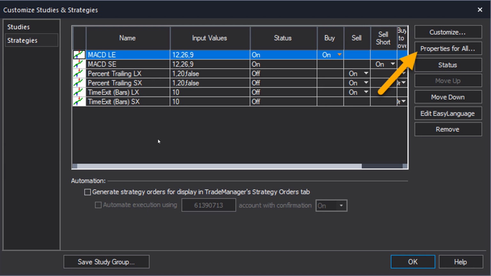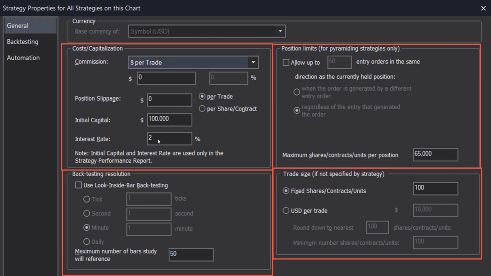So if I click Properties for All now, here are the properties. In the upper right, I can turn on pyramiding or scaling in. So if I want to get in at one price and then get in at another price a little bit higher, that's where I can do that. And the bottom is where I can set my trade size. Typically, if I'm a futures trader, it might be 1 or 2 contracts. If I'm a stock trader, 200, 300, that kind of thing. And then in the upper left is where I can factor in commissions or slippage. I can set how much money I have in my account for some of the different risk measures, and what the risk-free interest rate is. That's high. 2% is a little high nowadays, right?